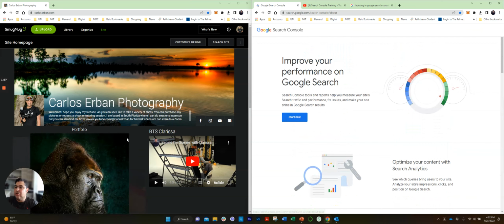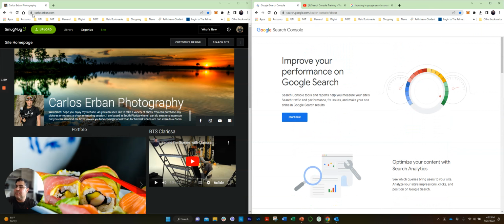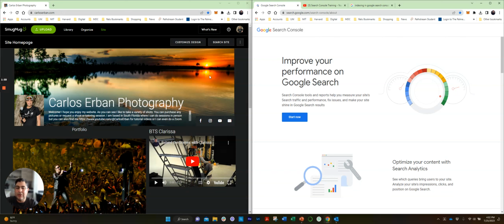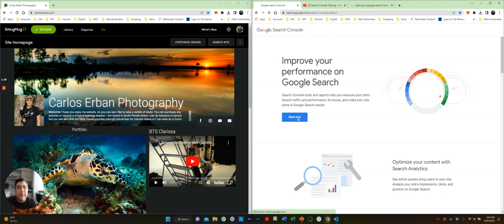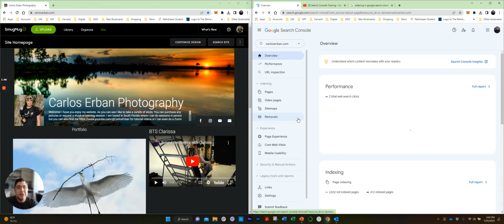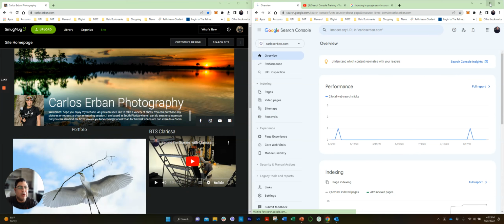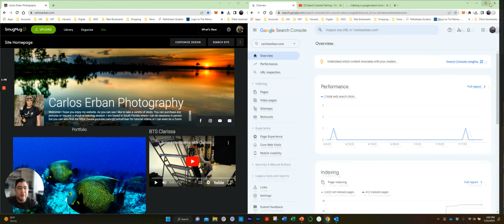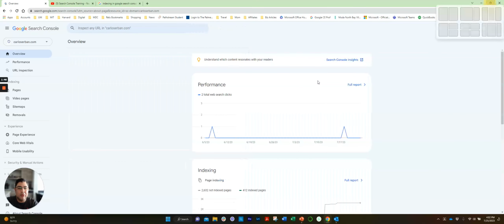So my website, you can see it on the left, and this is the address, www.carlosurban.com. So I'm going to click Start Now, and this is the tool. So now I'm just going to open the whole tool.